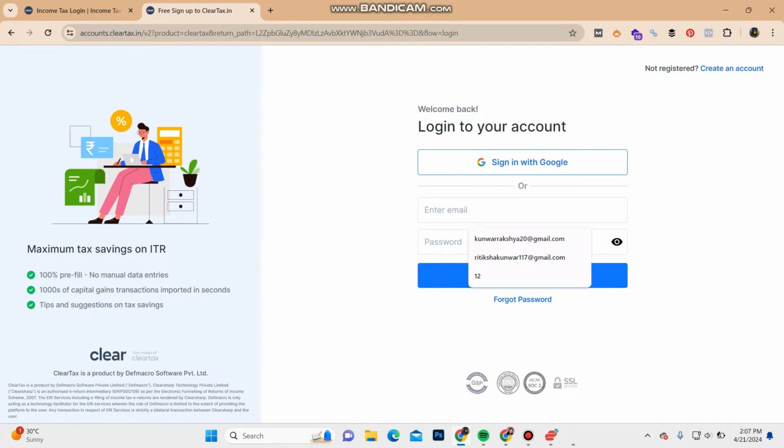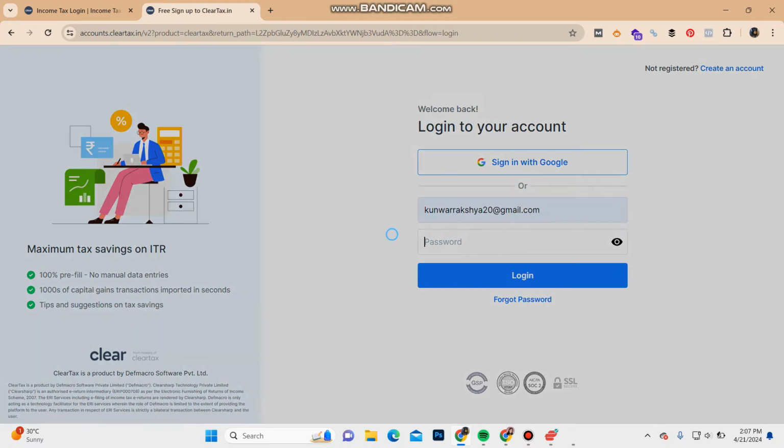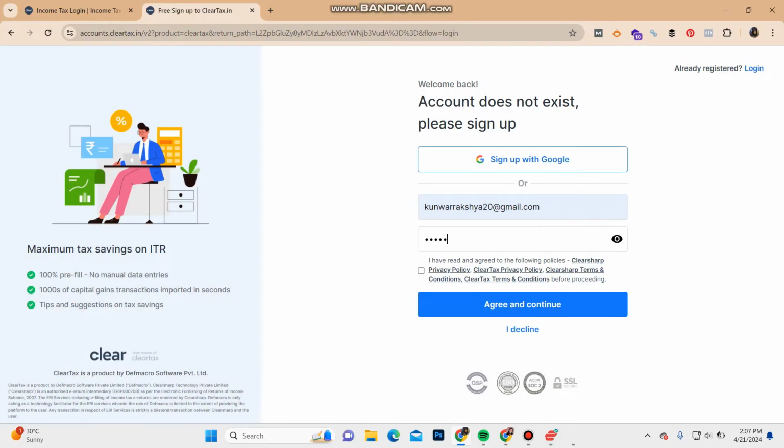Over here, enter the email address of your account. And over here, enter the password of your account. Once you do that, click on Agree and Continue. You will be logged into your ClearTax account.